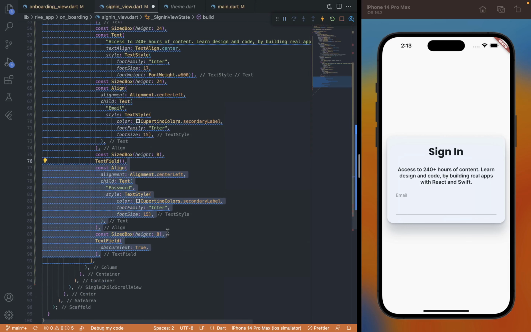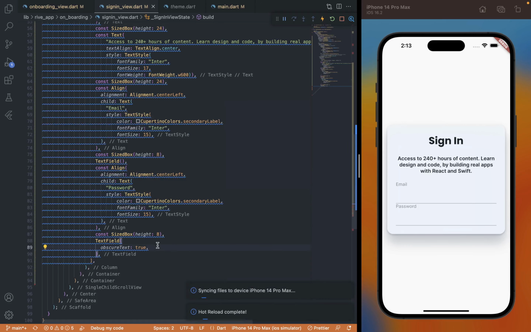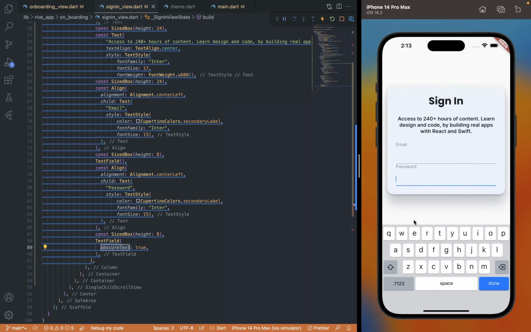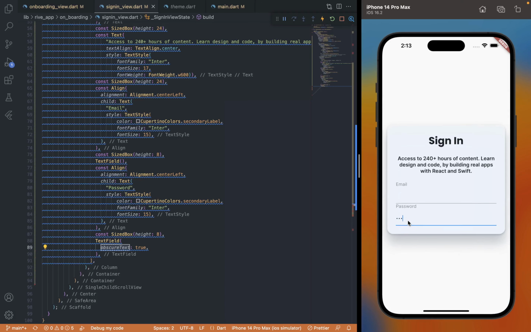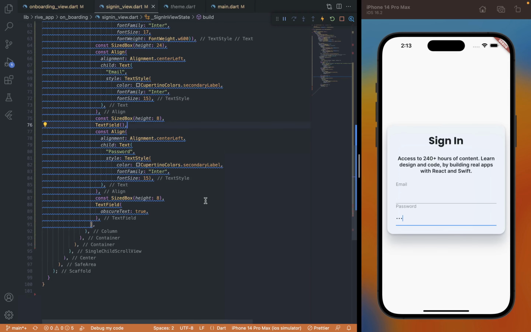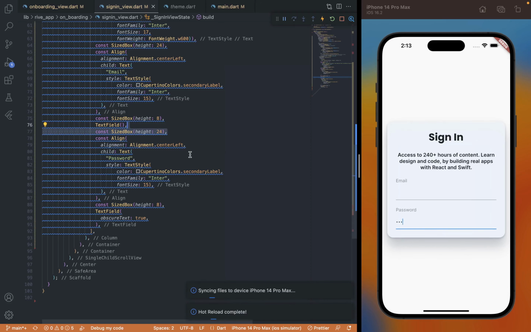Next, repeat the same again for the second input, and this time it is password and the text field is obscure text, so that it acts as the password. Because if you click on it, you shouldn't be able to see the text that the user types on the input. Now let's add a spacing between these two.